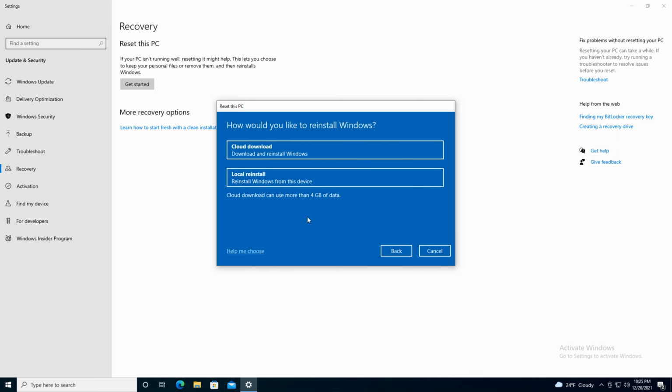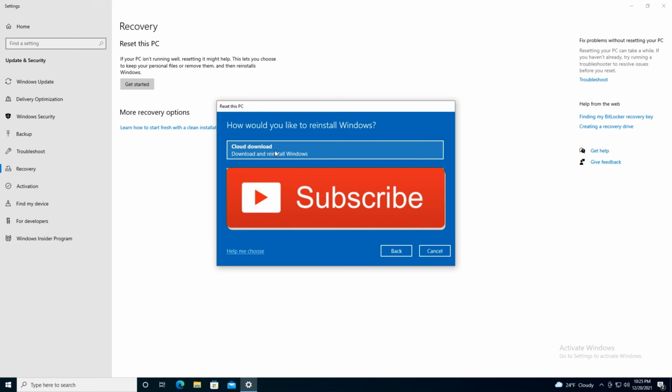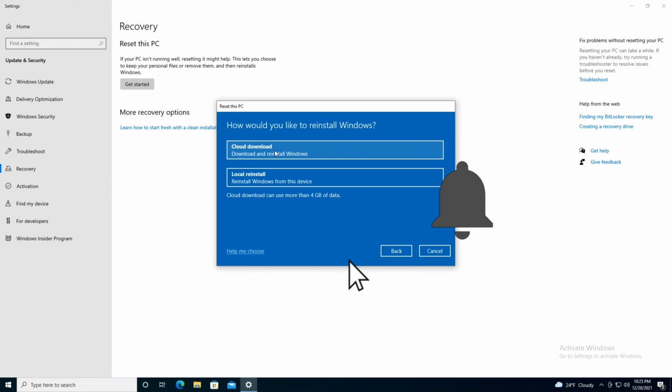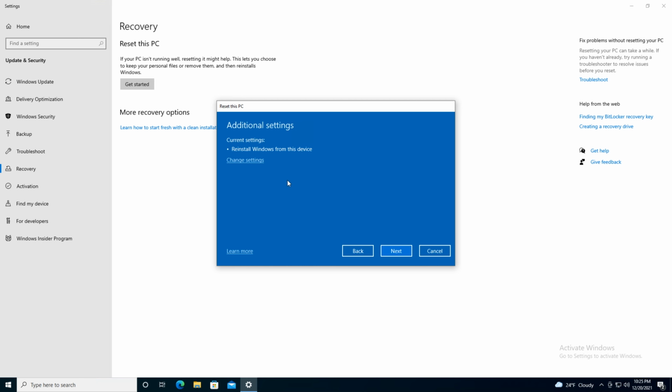Okay, and we're going to do a local reinstall. We're not going to do the cloud download. What cloud download does is it'll download the whole Windows 10 ISO, and then you can save the ISO and then restart, do the factory restart later. But we're going to do a local reinstall, so we don't have to worry about that. It takes longer if you do the cloud.